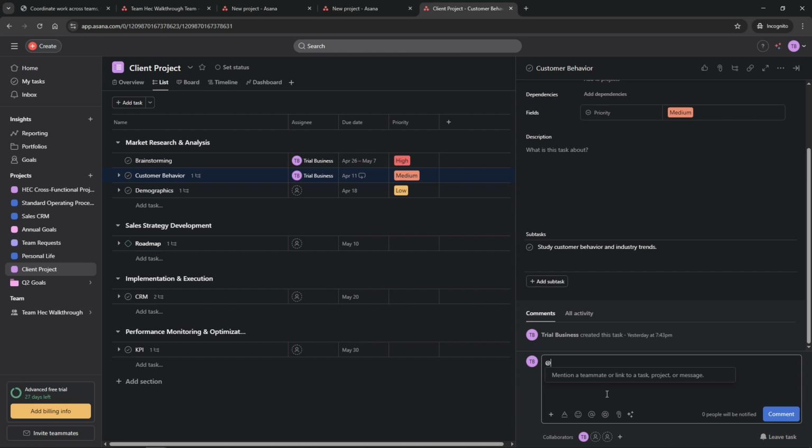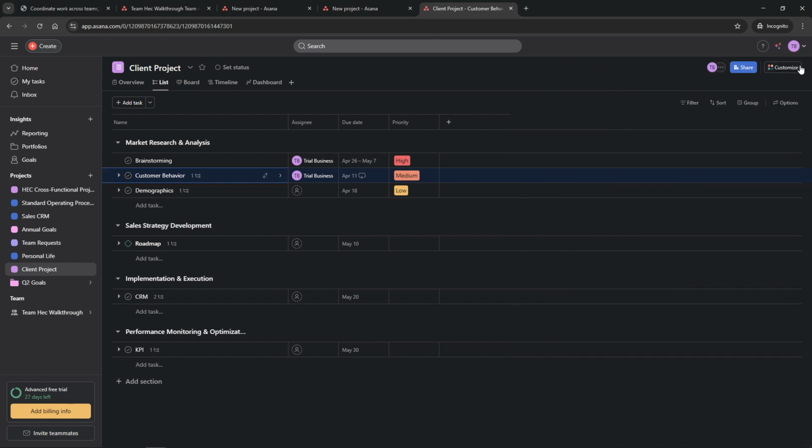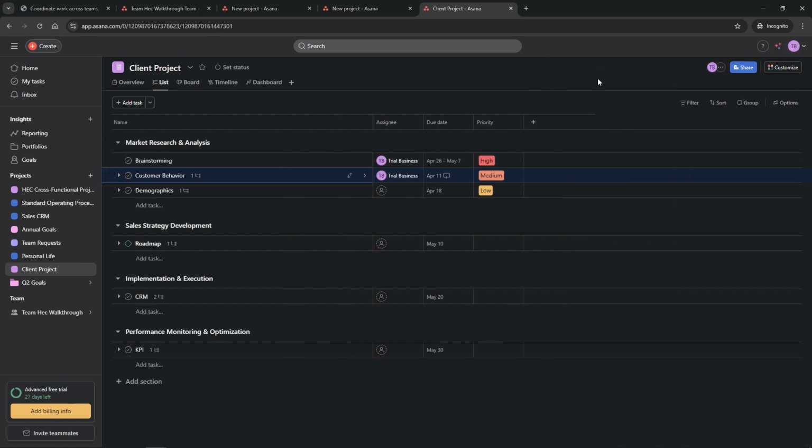And there you have it, a quick and easy guide to leveraging Asana's collaborative tools with your team. By following these steps, you'll have a well-organized workspace that boosts productivity and enhances communication. So go ahead, implement these tips, and watch your team's productivity soar.